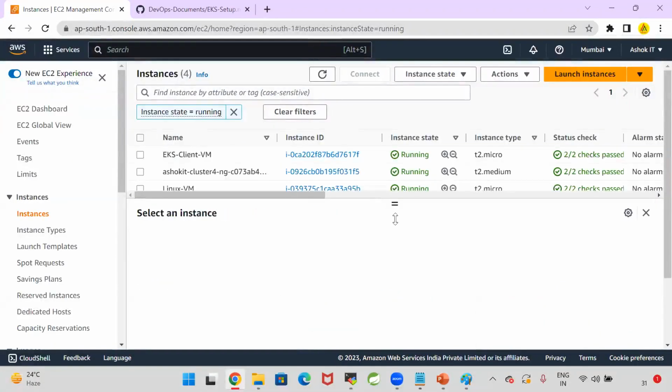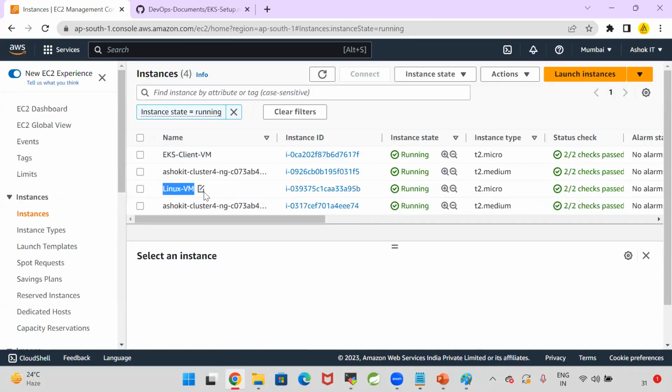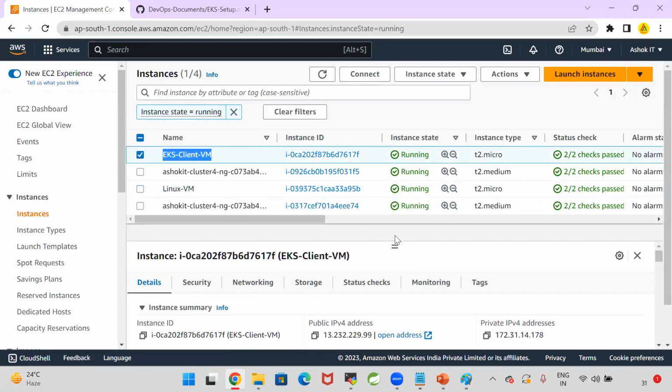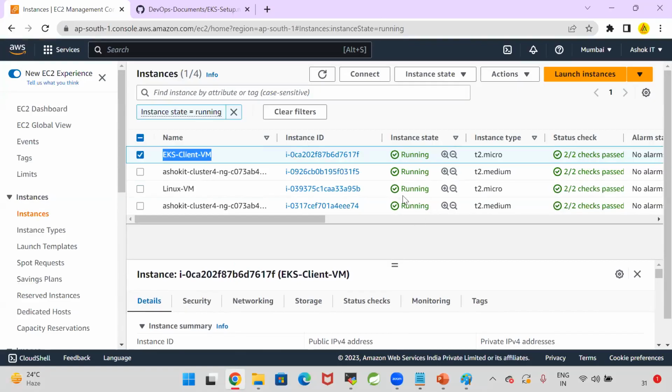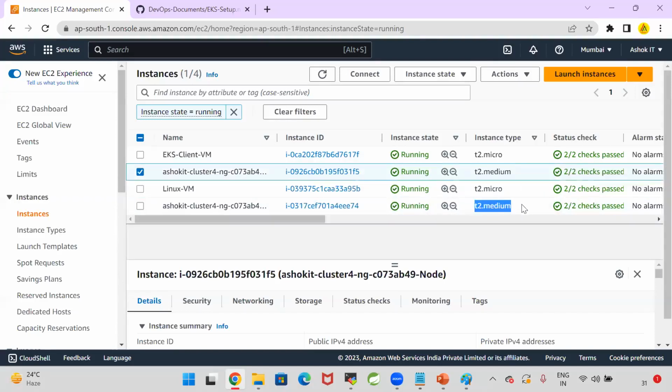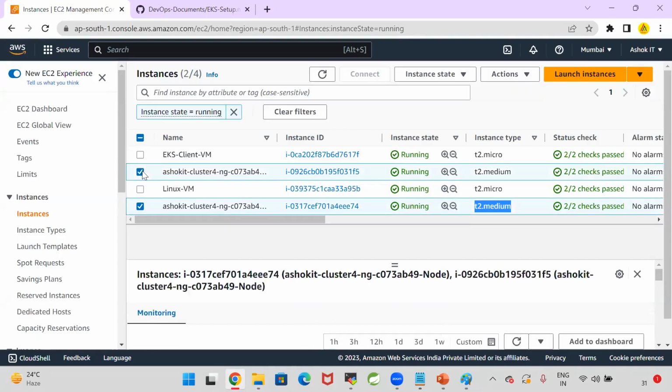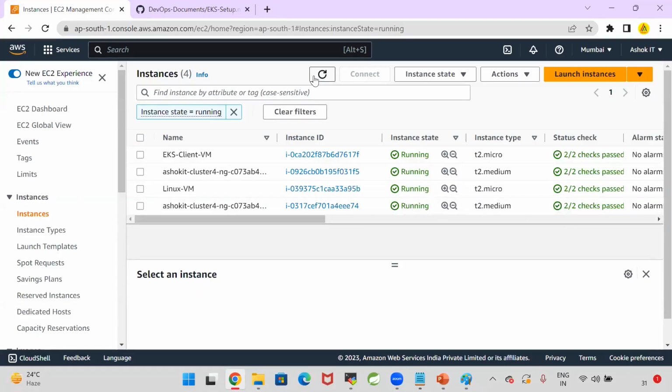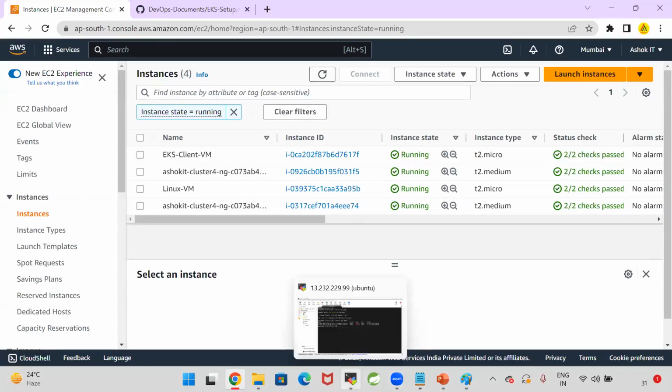You can see here, earlier I had only my Linux VM and my client VM, but a total of 4 machines are running now. In those 4 machines, you can see Ashok IT cluster machine 1 and Ashok IT cluster machine 2. These are T2 medium instances. So 2 worker nodes got created. If you delete these worker nodes, another 2 worker nodes will come because the Kubernetes cluster is using the auto scaling concept internally. If you delete one machine, another machine will be created. That is the meaning of cluster. The worker nodes are running and connected to our control plane.